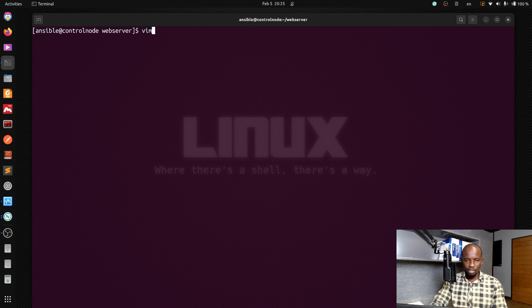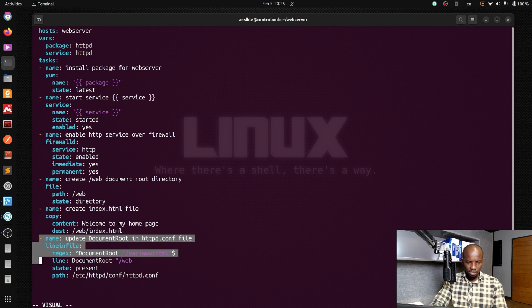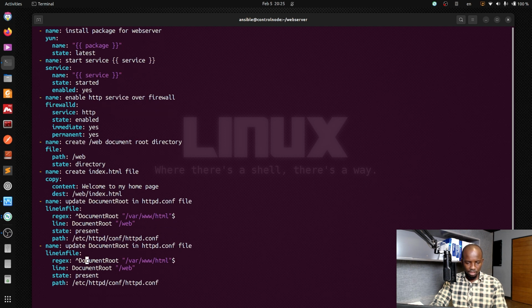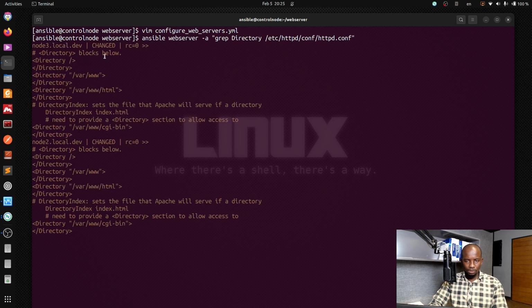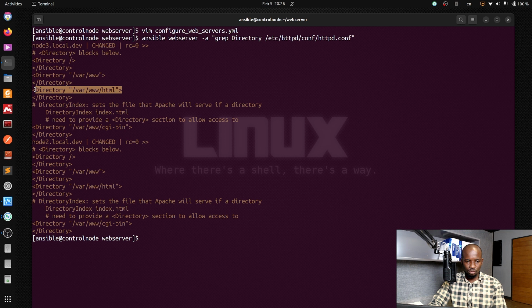So I'll go and edit my configuration file, configure web server. Here I'll update another line in my HTTP config file, for the HTTPD service. The name starts with Directory. I'll exit and show you that line with my command which uses grep for Directory. This line also contains the previous value, Directory web. I want to change this one so it can point to my web directory.